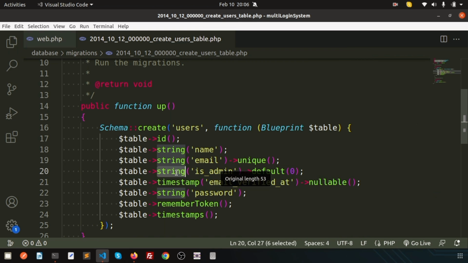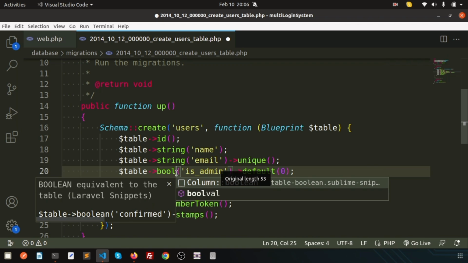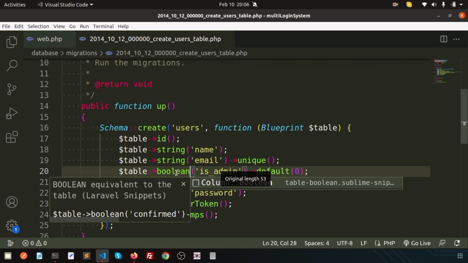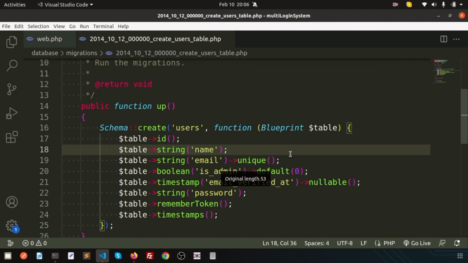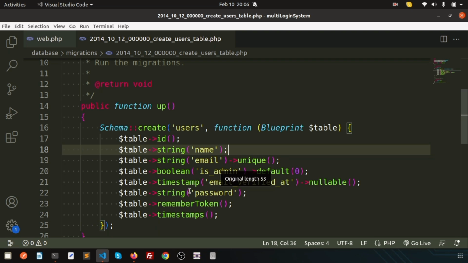This should not be string actually, right? At least it should not be string. So here I just write boolean. Okay, so this is a boolean type, means I will use only 1 or 0. Why would we use string, right? So simply now just migrate and it's migrating.